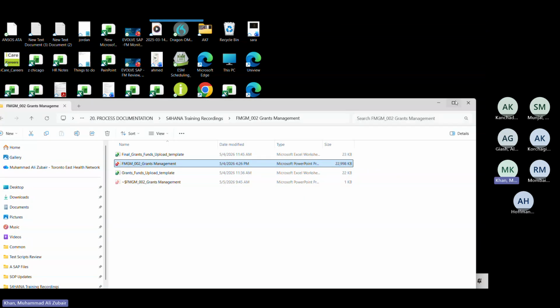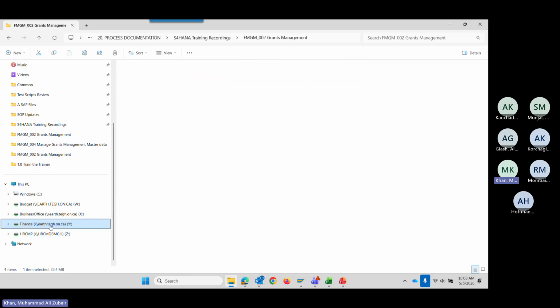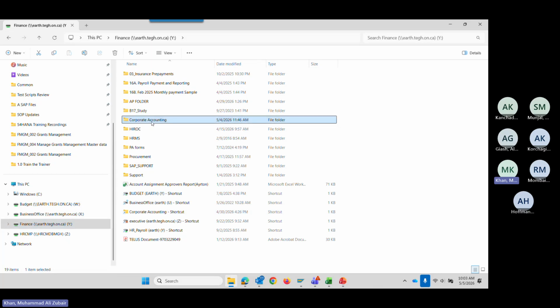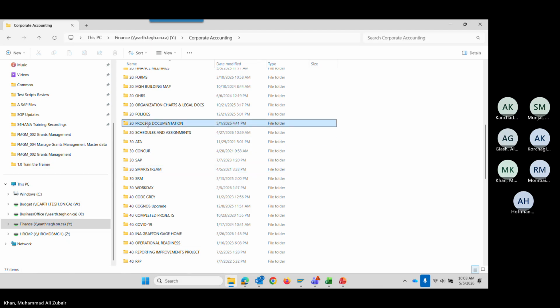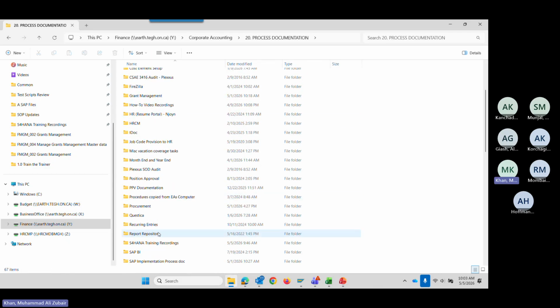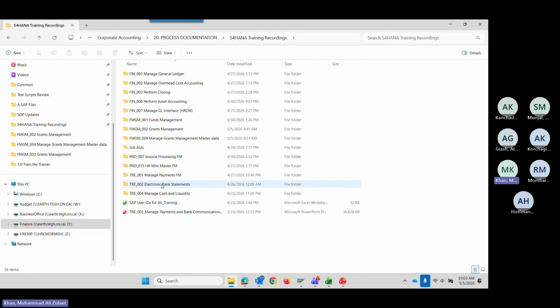Again, just for the information, all recordings are in the shared drive: Finance Y drive, then Corporate Accounting, then Process Document, and in the end, SAP Recording. So you will find all the recordings here, and we are discussing GM004 and 002 combined. Yesterday we did part of it, and some part is remaining, so we'll do it today.